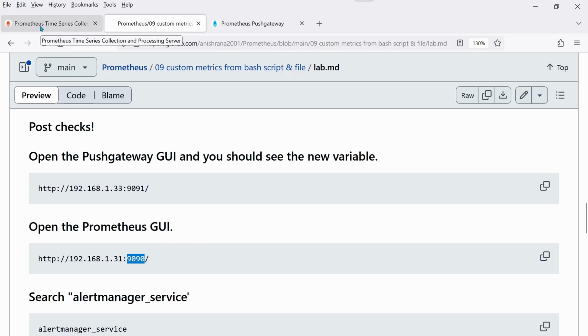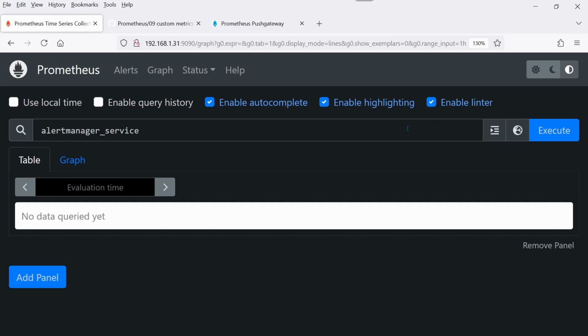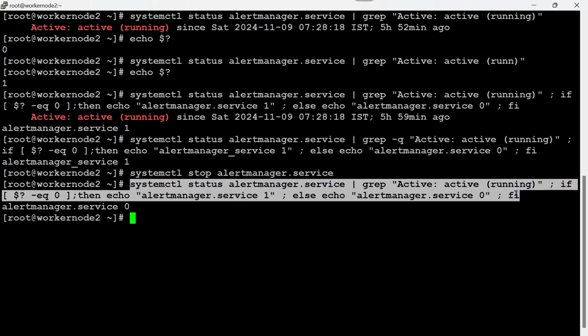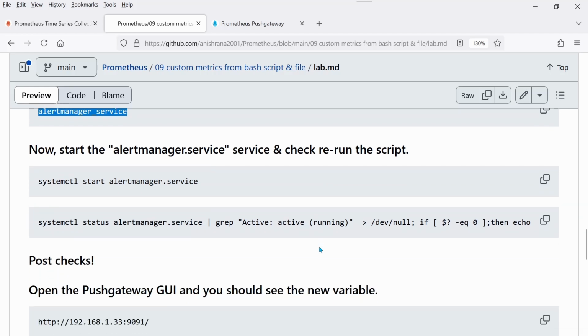We have already opened the graphical user interface. And we can search for this service. Copy here, graph, and paste it over here. Do I see something or nothing? Nothing. I'm observing nothing here. The reason is that I have not forwarded anything to the Pushgateway. For that, in the previous chapter we have covered how we can send the alert to the Pushgateway.